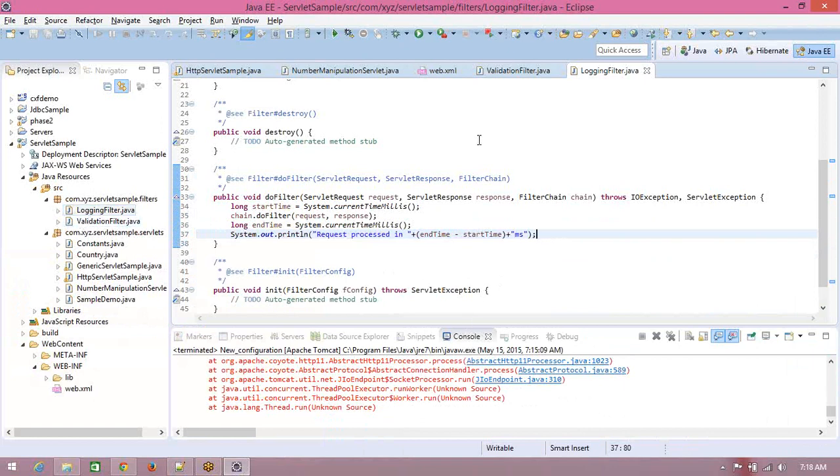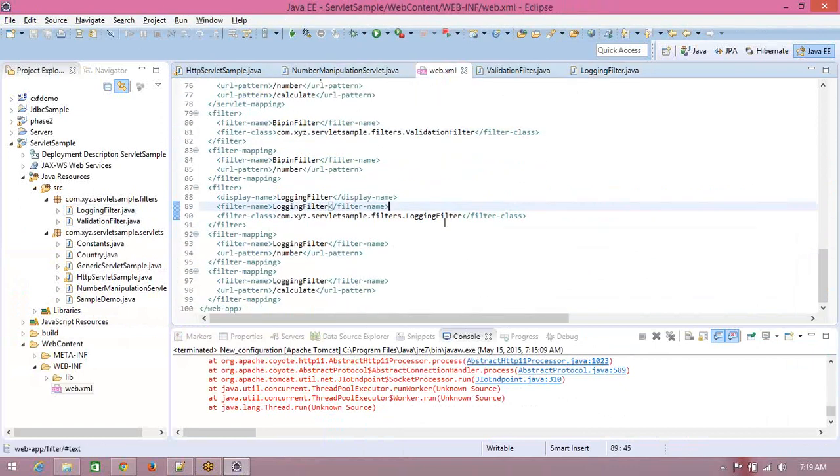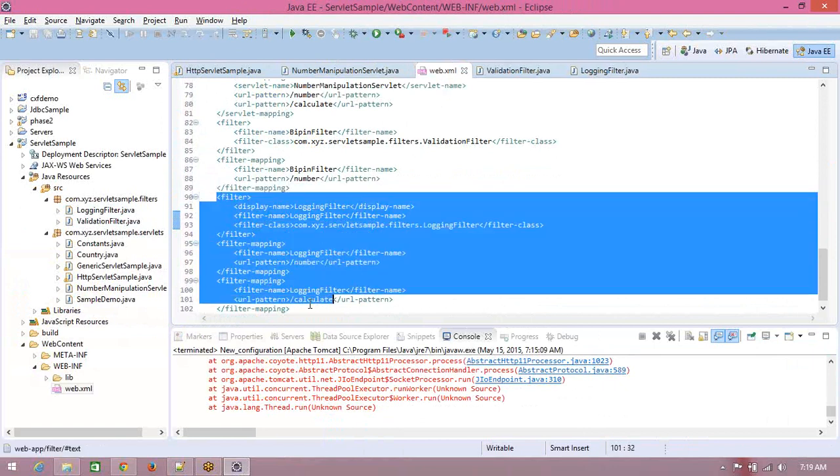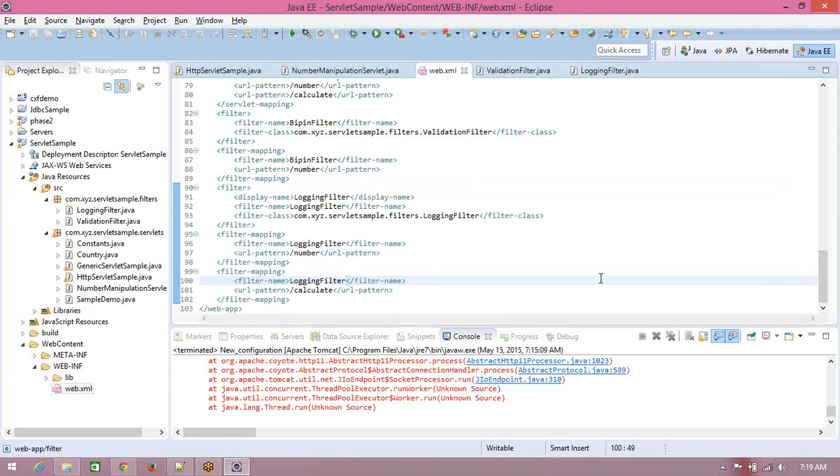Okay. So now the configuration of 2 filters to 1 servlet. This is very important. Observe here: 2 filter mappings have been written. One is for number. This validation filter is also for number.